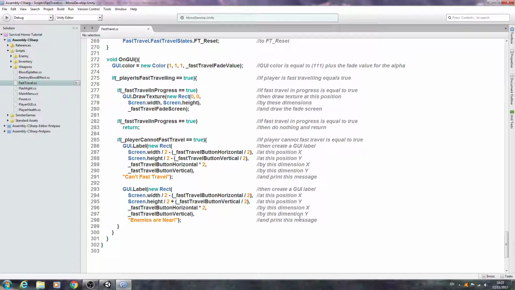So in this lesson we're going to finish the onGUI function for our fast travel script. So let's have a look at what we've done so far. If player is fast traveling equals true, we don't do any GUI at all if that is equal to false. If the fast travel in progress is equal to true, we display the fade screen. And if we are fast traveling, we're actually in the process, then there's no need to do anything else. And that's what this if block is for.